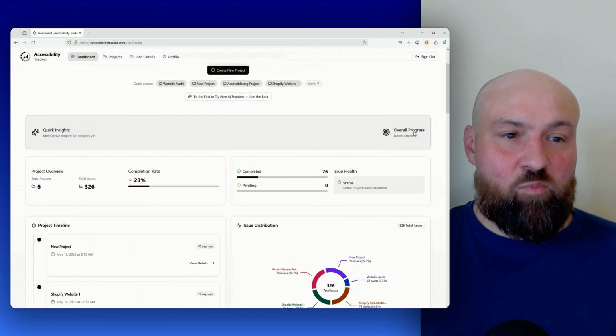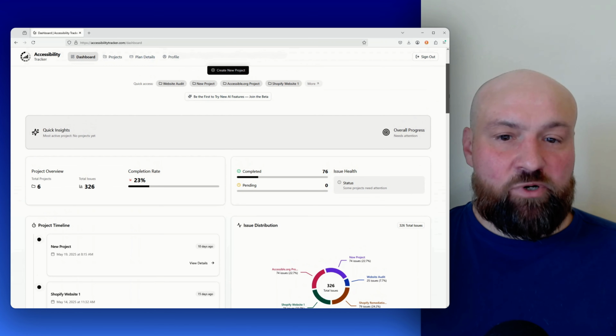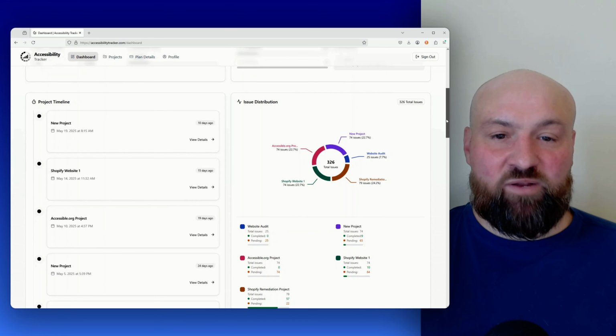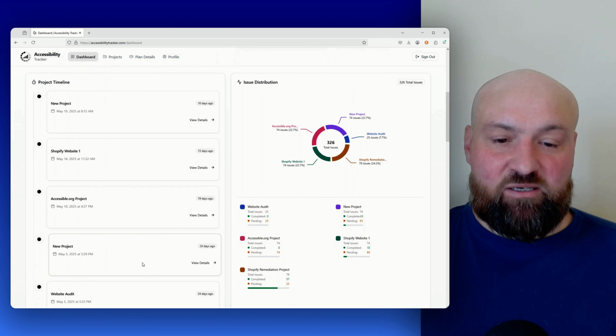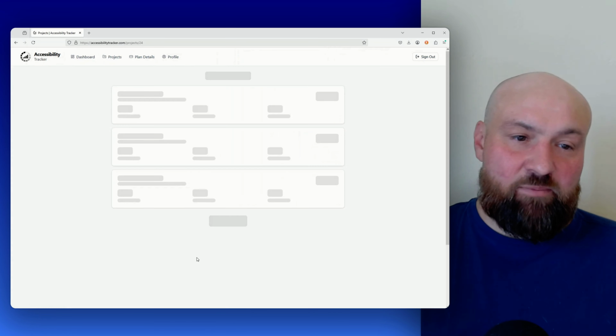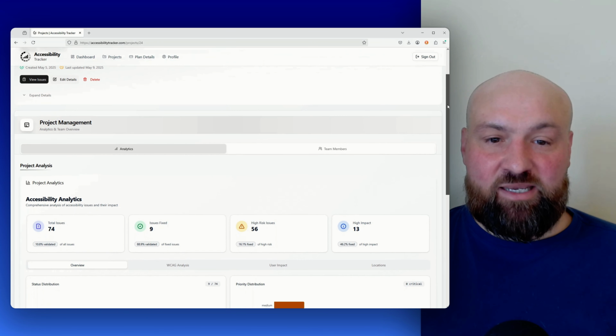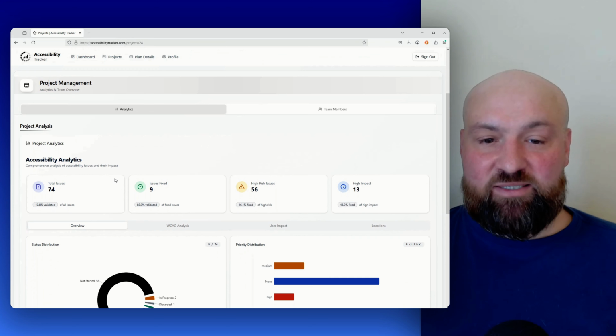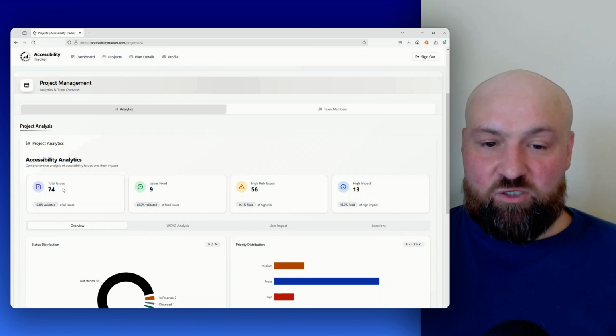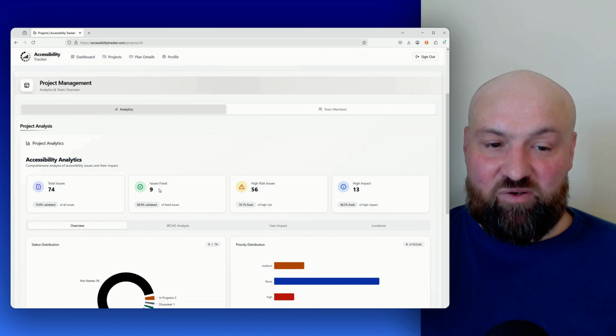And now we can get more detailed. And what we're going to do is we're going to go inside one of the projects. So I'm going to select new project. And obviously I could have named this more specifically, but we're just going to look at this one project. Let's say this is for a website. Here we can see the analytics, we have 74 total issues. 9 issues have been fixed.